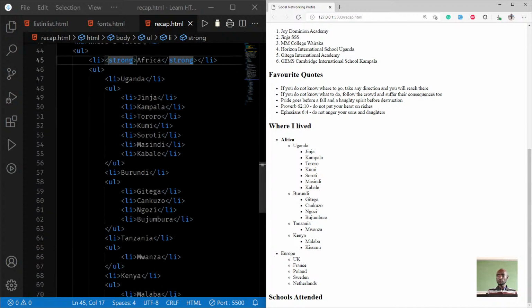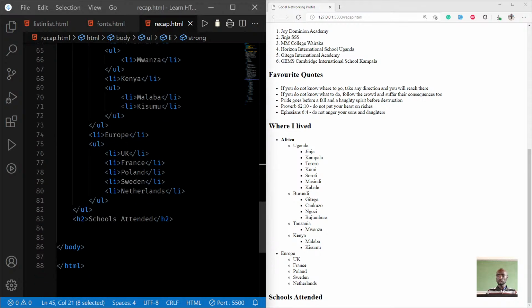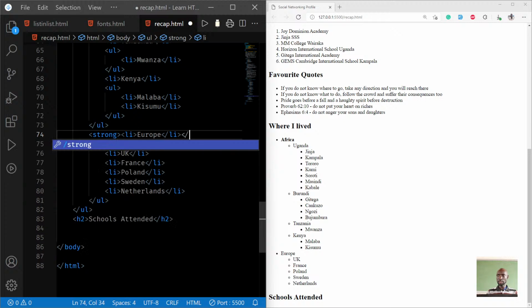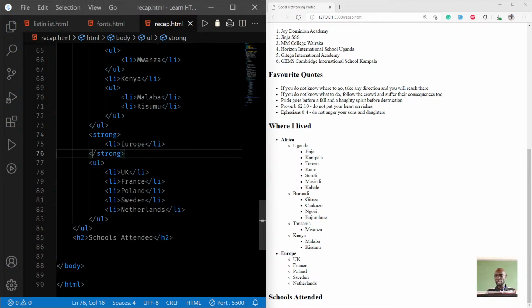I could do the same for Europe. Let me just copy this, Control C. Where's Europe? So if I start with strong this way, strong should be closed last. This way, like this. This is nesting. I'm just doing this loosely, but there are things that you should be doing the right way, but I've just done this to showcase what I was saying. And it will work perfectly for you.